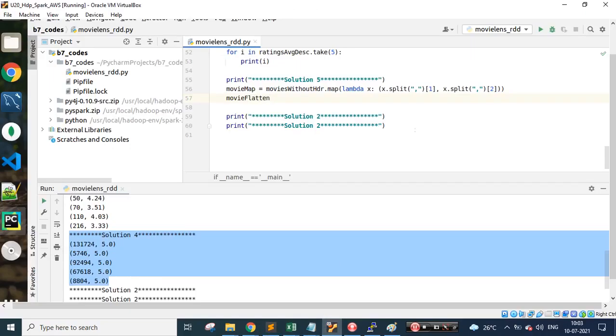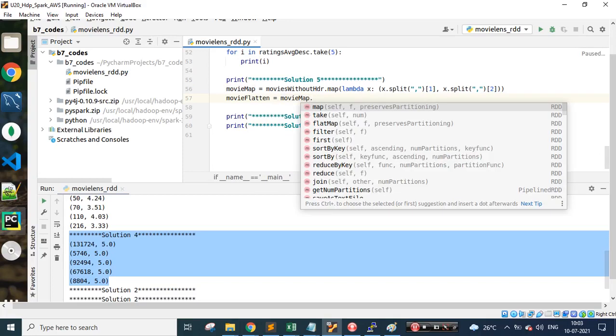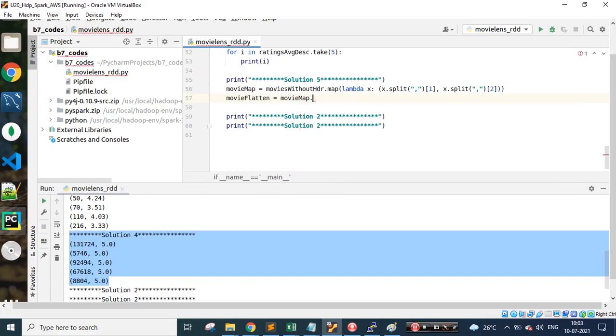Now let's come back to the code which we are writing. So movie flatten, I take my movie map which I have derived from above. Which transformation will I use here? Any suggestions from your end? Flat map. Beautiful, thank you so much. May I know your name, please? Anurag. Anurag. So remember the difference between map and flat map?